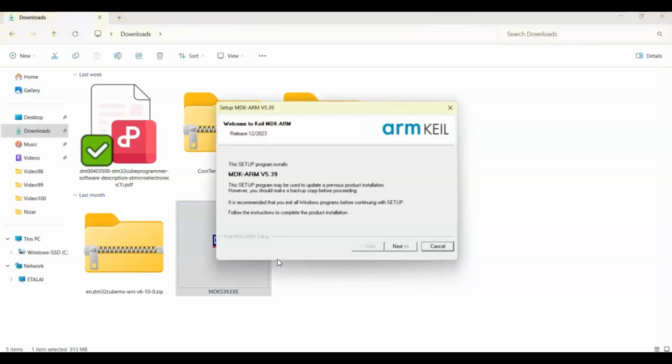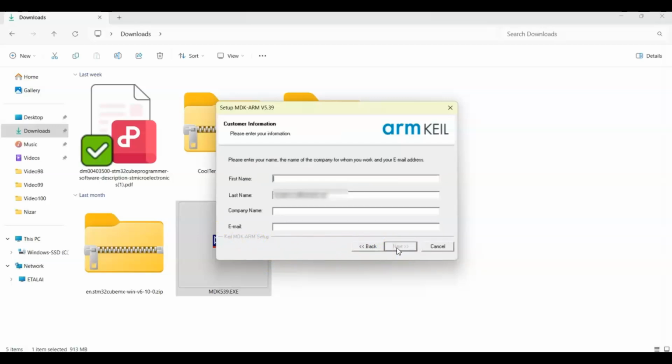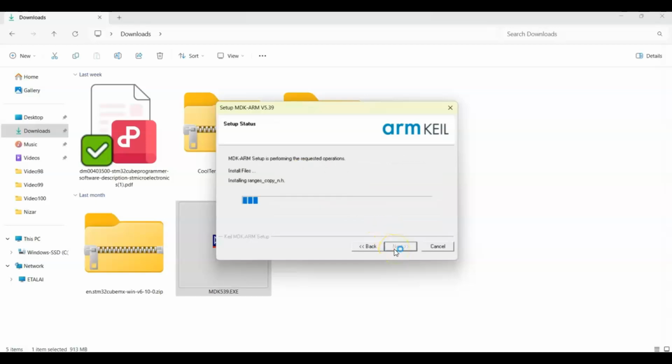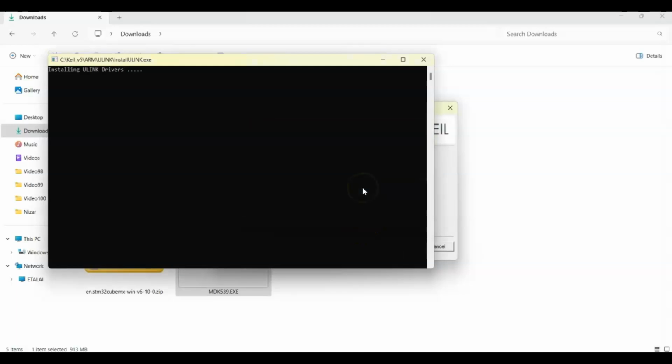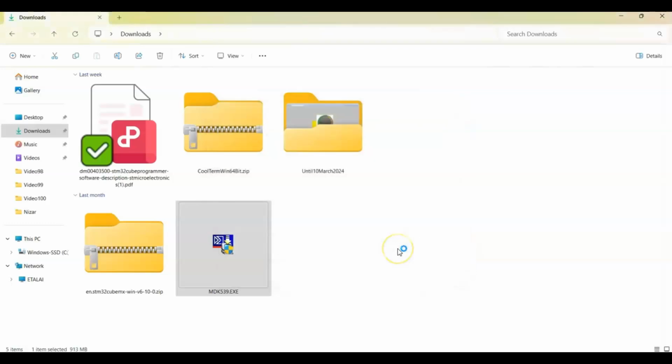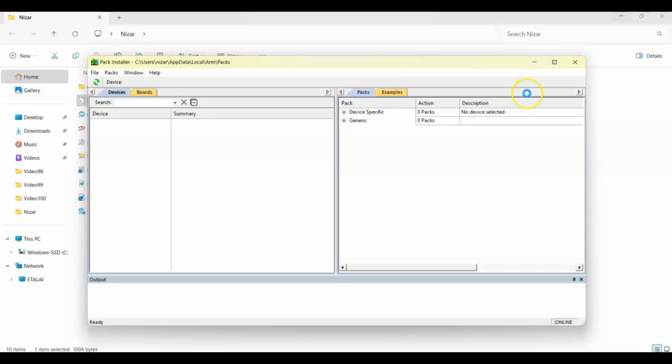Yes. Next. Accept. Next. Next. Fill these details and click next. Installed. Untick this one. Click finish. Now it's installed, and it can be minimized. You get the pack installer.